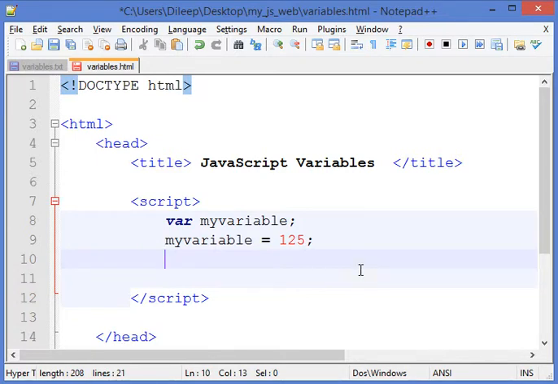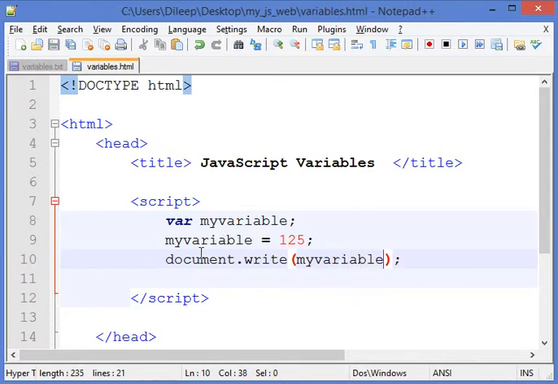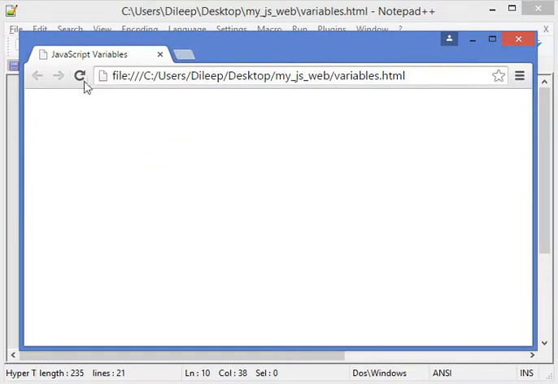Maybe directly in the web page using the document.write function. You may remember from the previous lectures, in our first lecture basically, we have seen this JavaScript predefined function document.write, and here we can use myVariable as a parameter, and I'll save it. Let's see, if I go to the browser and refresh it, you can see 125 appeared.